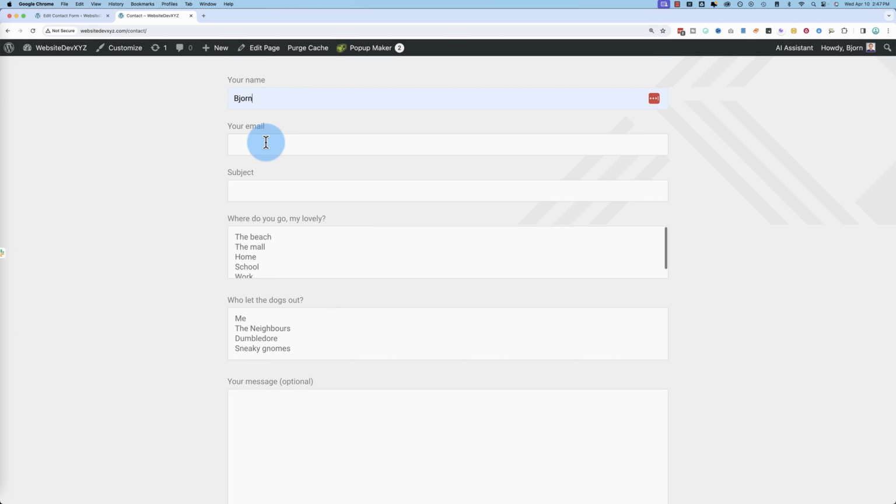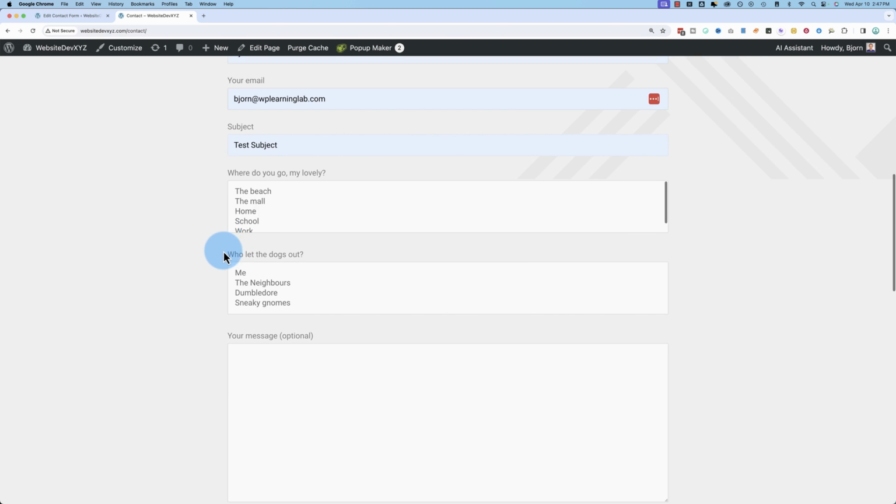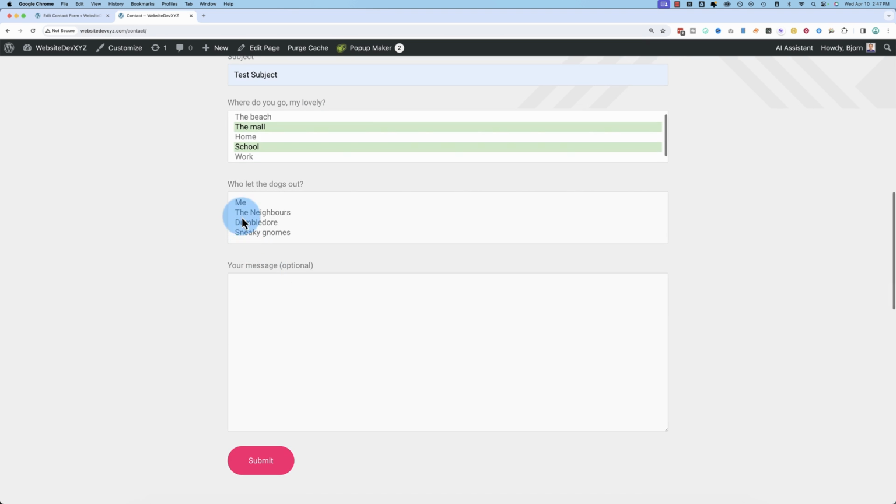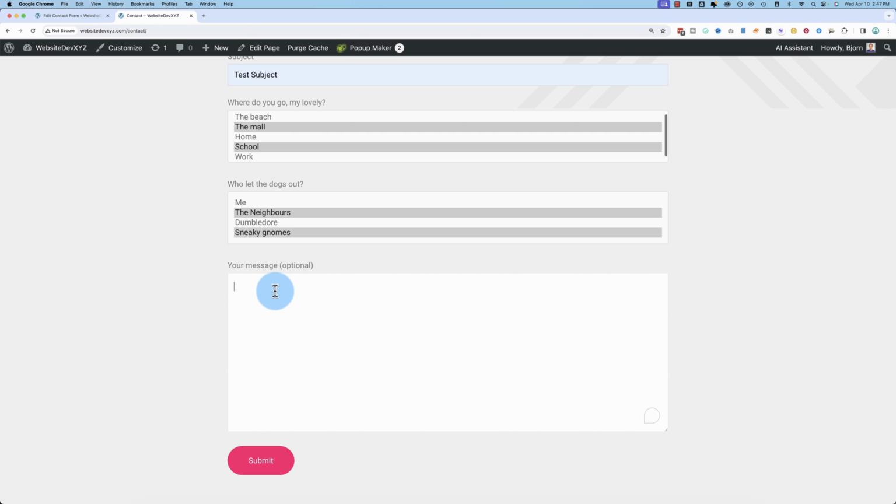Let's fill this form. Let's choose the beach. But how do you choose another one? I'm clicking. How do you choose another one? You can drag and drop. You can click and hold and drag, I should say. Or you can click, hold down Command or Control, and click again. Same with the Who Let the Dogs Out. Message is send it. And now we submit it.